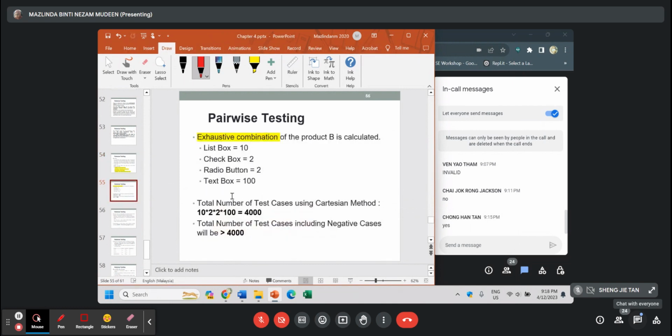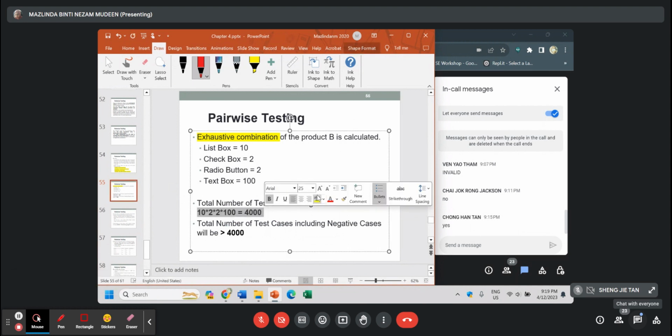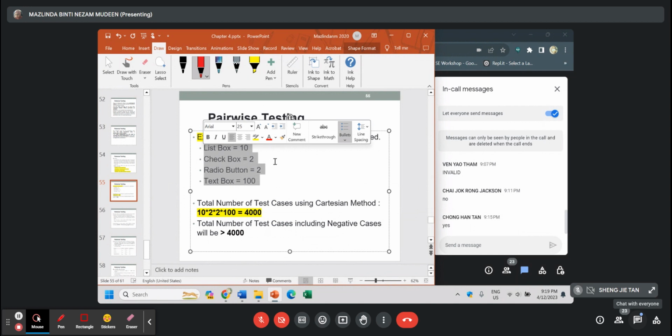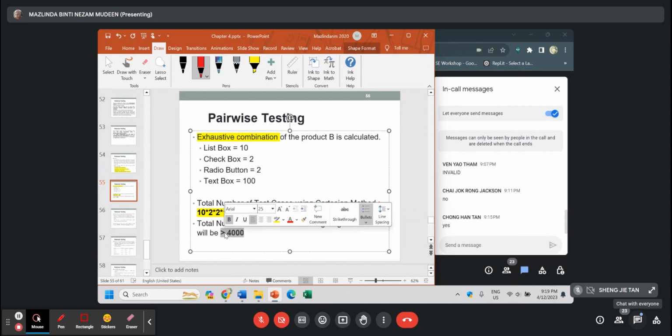Okay, so if you see using the Cartesian method, how we can product them, this will be the total number of test cases, which is a total of 4,000 test cases based on the product of these four elements and the number of inputs. This is just valid test cases. And how about negative test cases? When we are using invalid inputs, it should be more than 4,000 test cases. This is using the exhaustive combination.